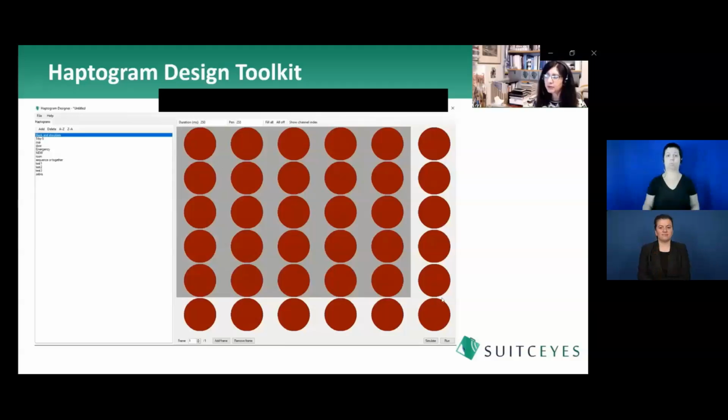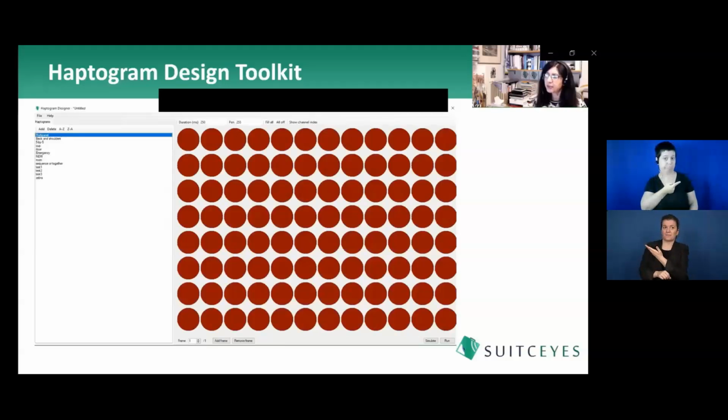But what about more sophisticated haptograms that use multiple different body parts? We can also do that using the same tool. For example, by choosing a grid size of 8x12, which gives us the option to activate 96 different actuators.